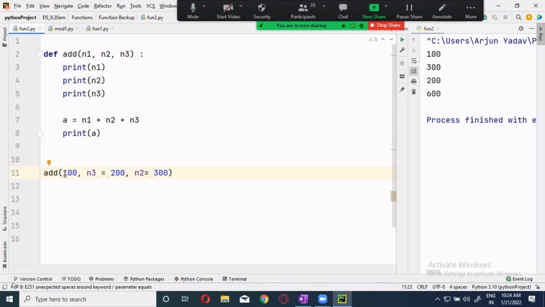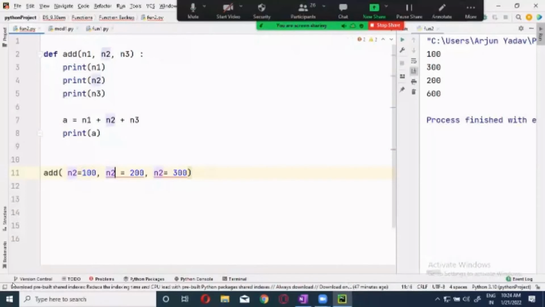Now, see, this should always be the hierarchy. First, there should be a positional argument. If you want to keep a positional argument, it should be the positional argument followed by keyword arguments. So here, if I do something like this, n3 is equal to 200, and here I will give n2, here I will give n1, and here I will give 300.